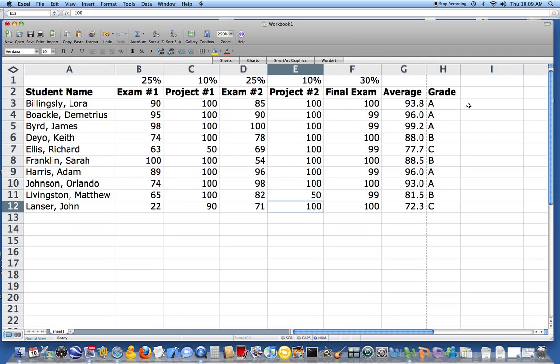This is basically how you can use Excel to do the calculations for you in your grades.